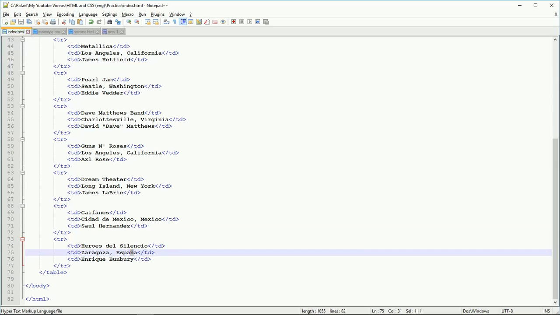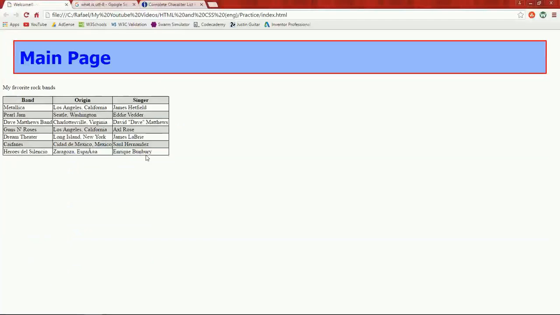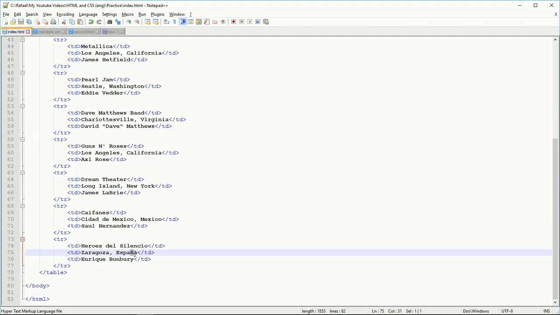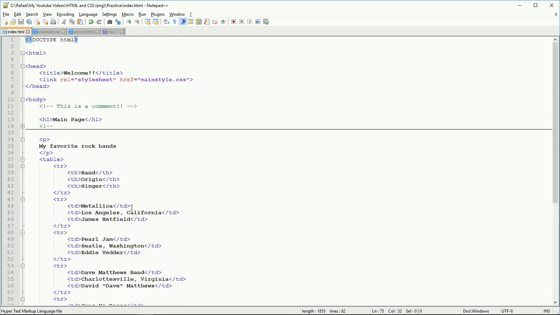So when we display this document in a web browser, I'm using Google Chrome here, it displays these strange characters, so it's not able to correctly display the ENG. So how do we fix that?